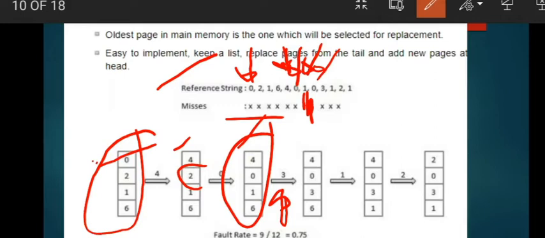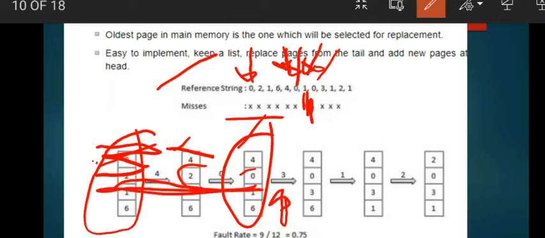The question is, where is the oldest page in your main memory? In the beginning, the oldest page was 0, but it was replaced by 4, so it is no longer old. The next oldest page is 2, but 2 replaced 0, so it is no longer old. So the one that was not replaced is 1, so it is the oldest. That's why it will be replaced with 3. Since 3 is not available in your page, it has a page fault. It is marked X. Next, you have this process in your main memory.